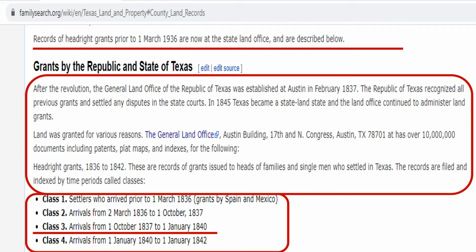So he either arrived by 1836, or because it was recorded in 1841, it might mean that by that time he had lived in Texas for 3 years. This gives us a general idea of when he arrived in Texas.